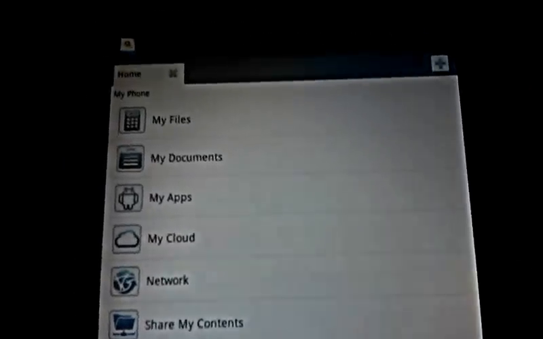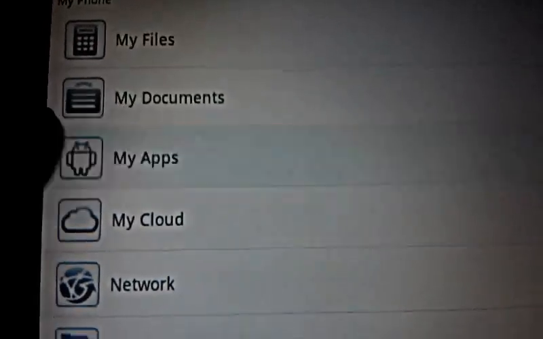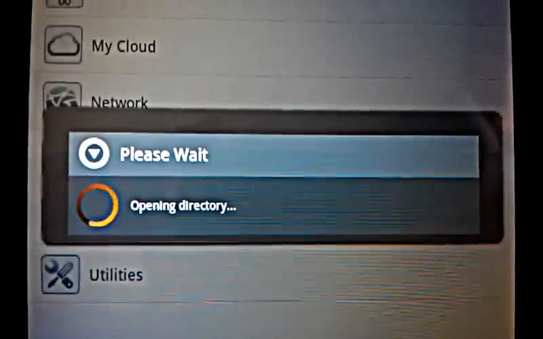Once it's installed, you open it up, and you're going to see this beautiful-looking awesome screen, no ads or anything, which is really cool. Right here, you'll see all the different things you can view. It automatically sorts them. You go to My Apps, and it says Opening Directory. Here are all the apps that are on your Kindle Fire.